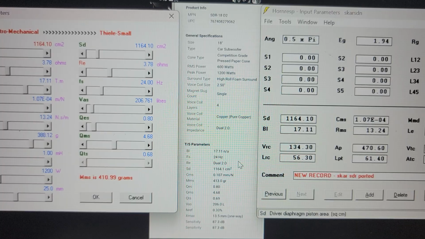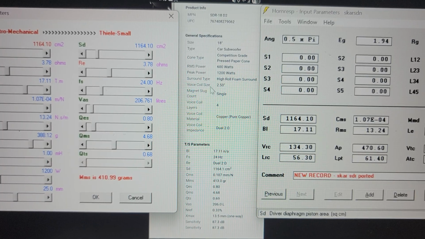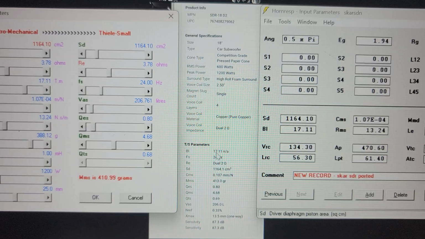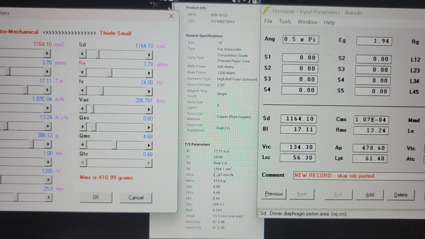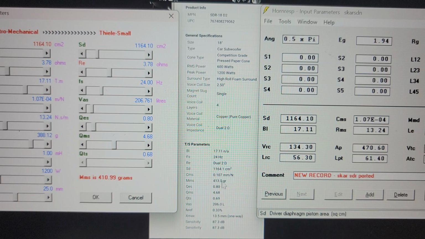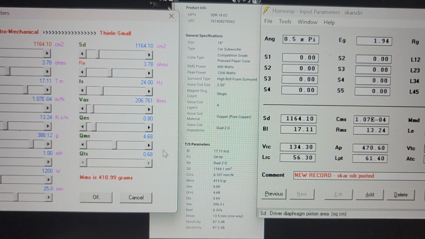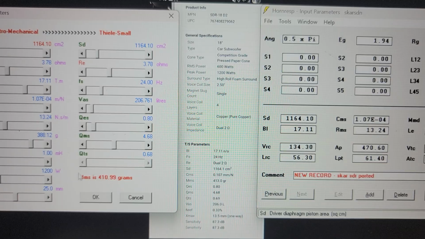All right, so here's a side by side. These are the TS parameters for that SDR 18. So let's see, BL of 17.11, Fs 24 hertz, VAS 206. So yeah, these numbers are as close as I can get them, so they match up quite well.